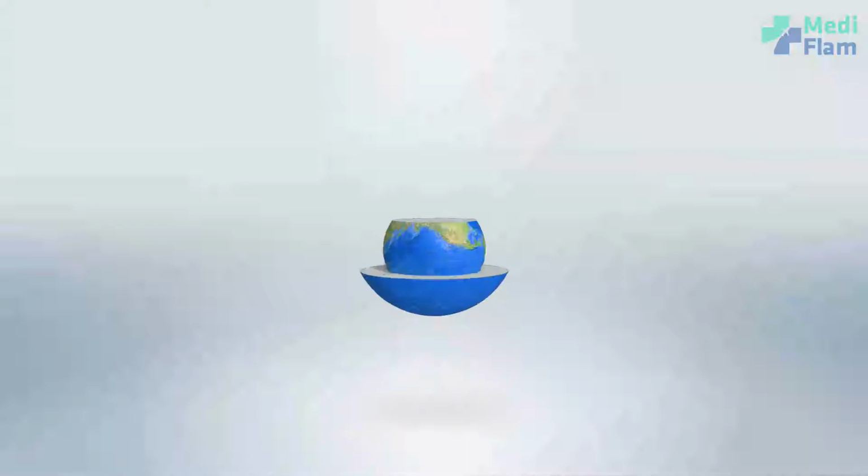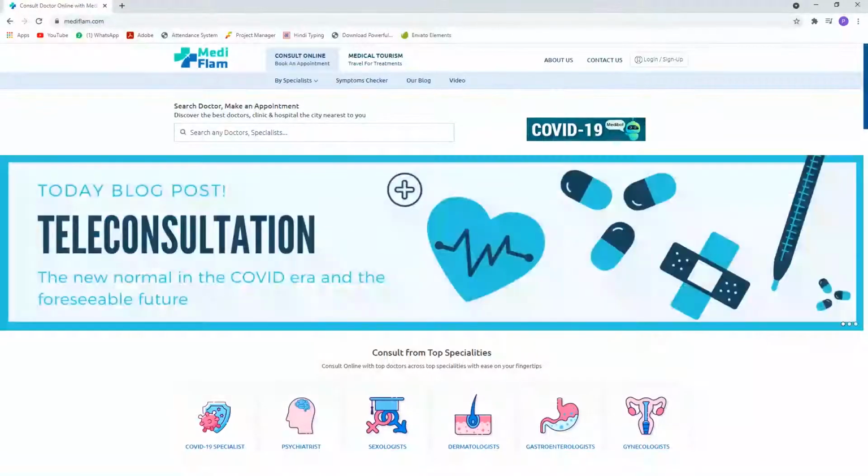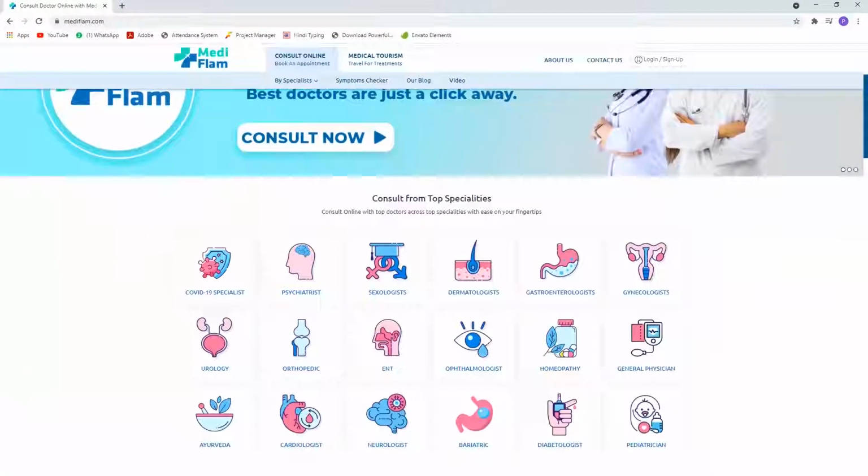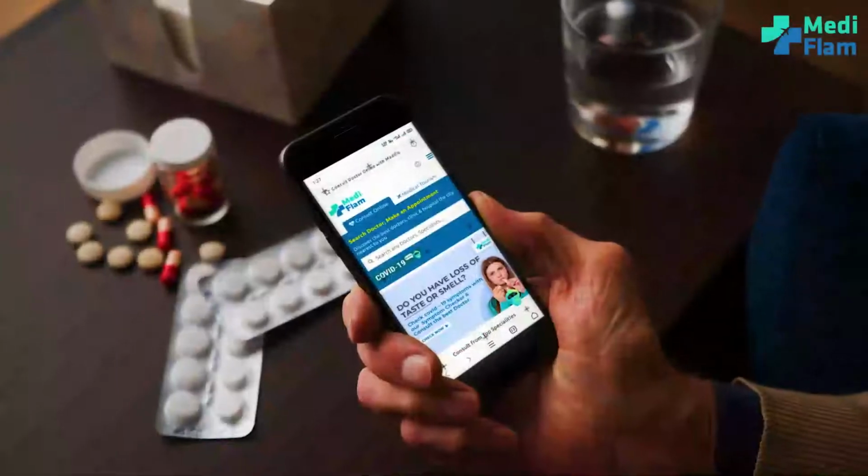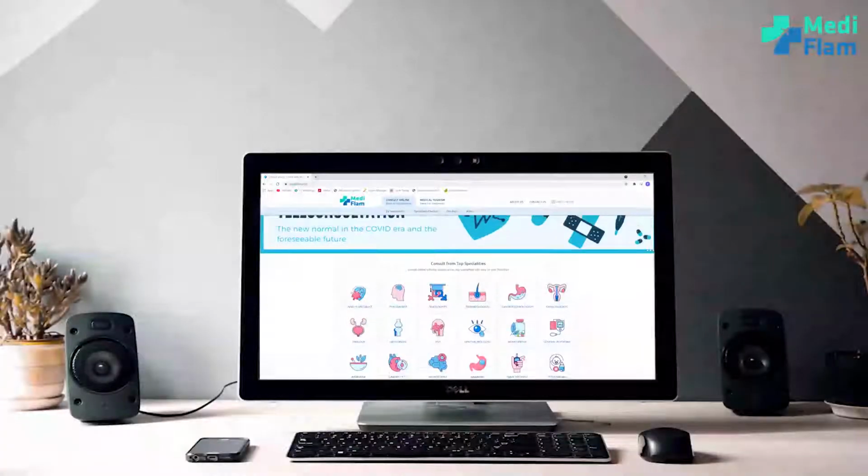Do you want to get immediate treatment from the comfort of your home or office? Then Mediflame is the perfect solution for you. The Mediflame website connects you directly to a specialist doctor for your disease, diagnostics and treatments on your phone or computer.